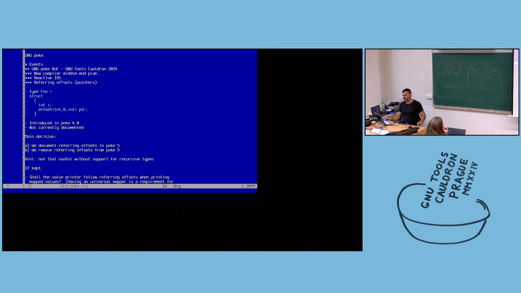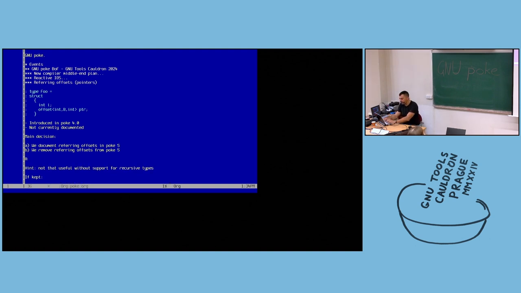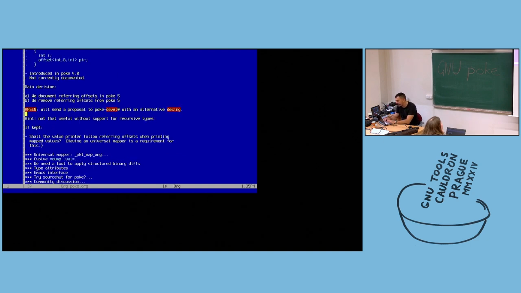Main decision: do we want to keep this support undocumented, or do we just get rid of it? I think it's best to do it some different way. The operator thing is weird, and the lack of recursive types is kind of limiting. So Arsene will send a proposal to poke-devel with an alternative design. Thank you. I will spam you with all those items.